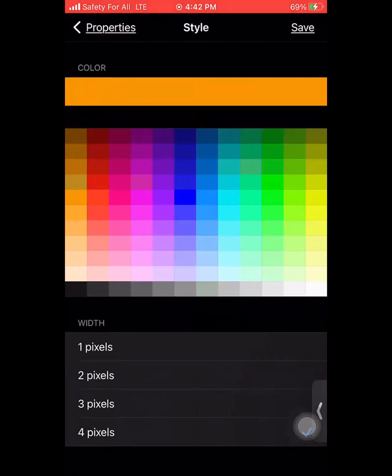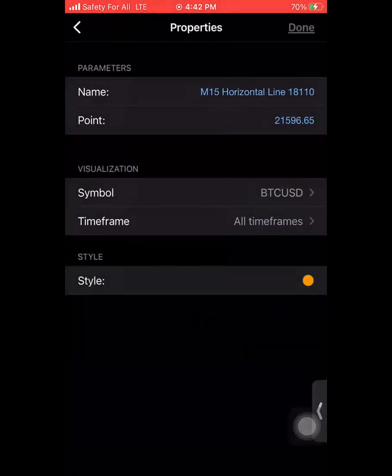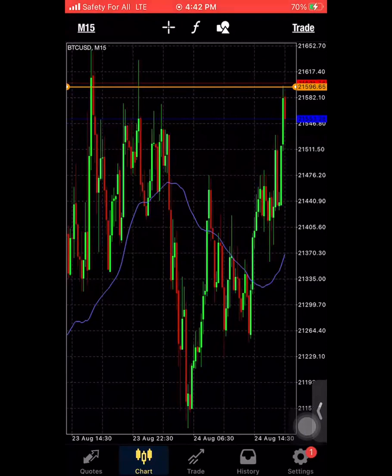If you have a white background, you probably want to use black. If you have a black background, you can use the color. Make it 4 pixels, and you save. All right, and when you're done, you have something like this.